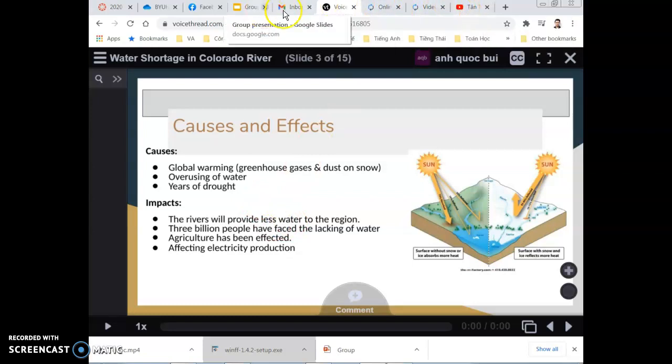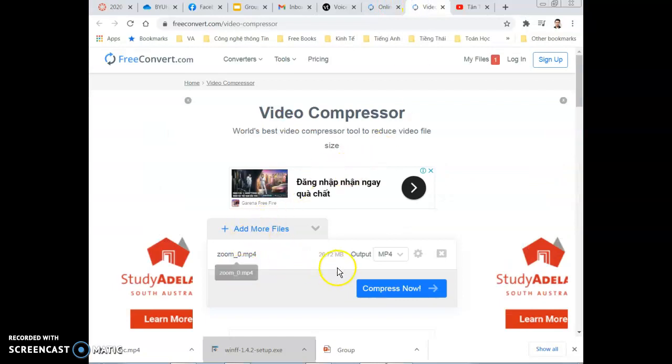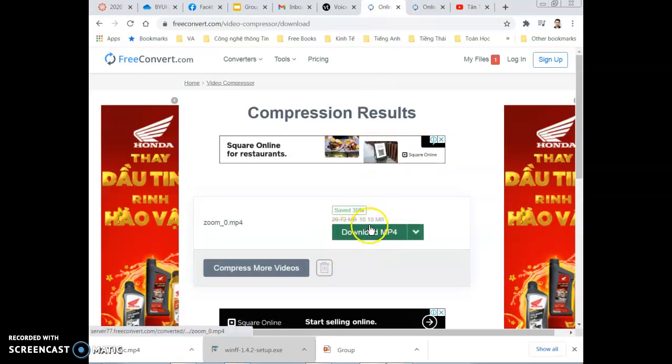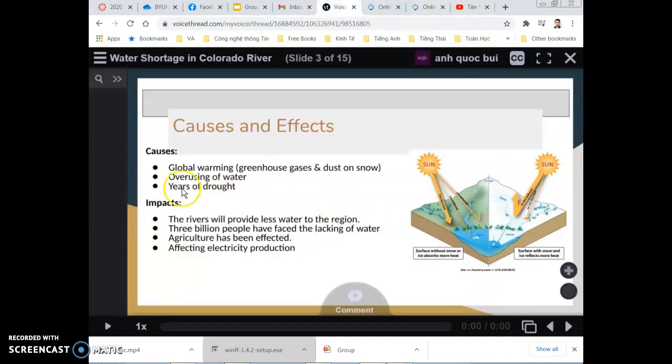So I just need to compress it and make it smaller. So press compress and it will be smaller here. And now it becomes 16.18 megabytes. So it is available to upload to this part.